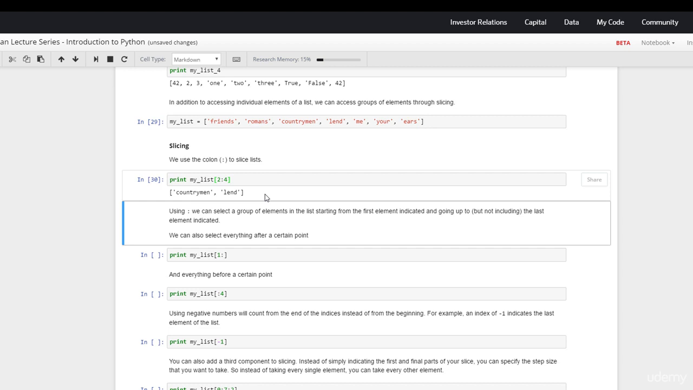It used to confuse me, but it's okay now. Once you get the hang of it, you know how it works. It's not too bad. Using colon, we can select a group of elements in the list, starting from the first element indicated and going up to, but not including, the last element indicated, which is what I just illustrated.